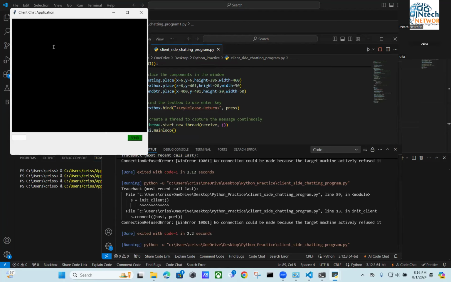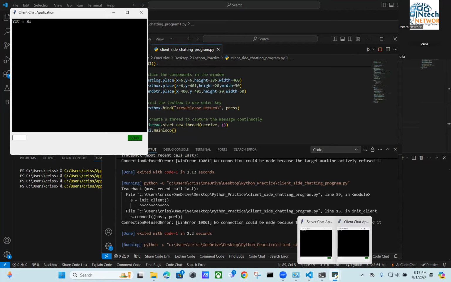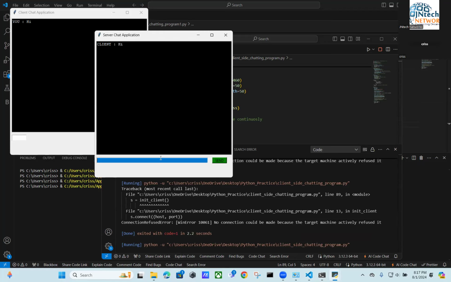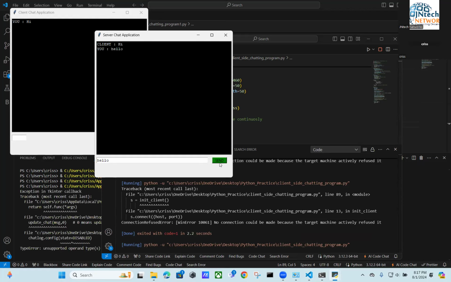Now type hi here. Oh, this is small, teacher. Yeah, this is small. You have to increase the width here. Send it. Now you can see there are two programs running in the same window. You can see in the taskbar there's server chatting also. Click on here. So this is the server chat application. Now type anything here. You can even press enter to send the message.